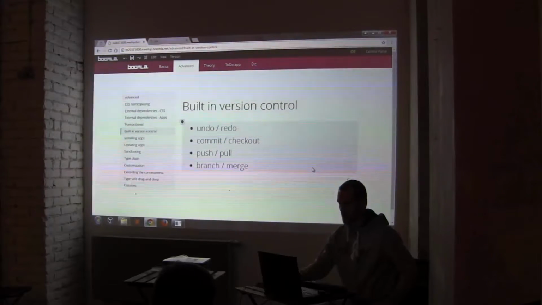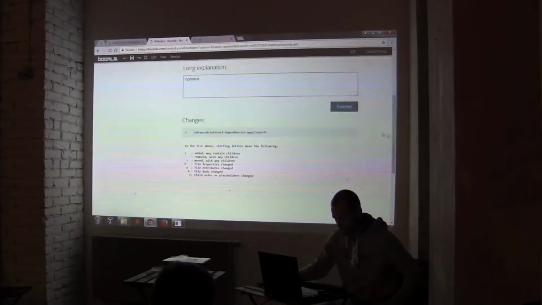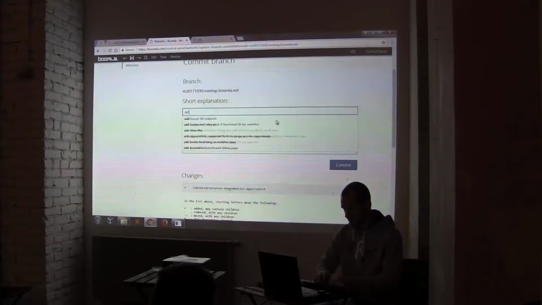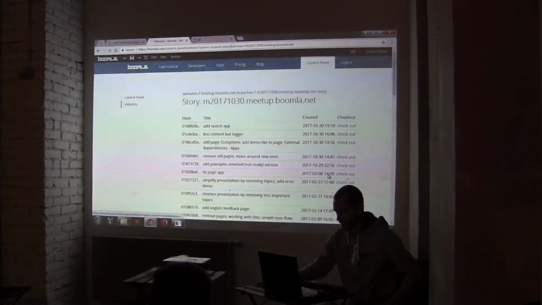Similarly, we can commit and check out versions. So for example, if I go to the control panel, and we are on this website right now, I can say the others are all committed. Here's one uncommitted change. We can scroll down and see that I added the search app. So I could say, okay, I want to commit it, add search app, commit, and there, if I go to the history, you can see I added it. You can see all the previous commits. We can check it out, etc.